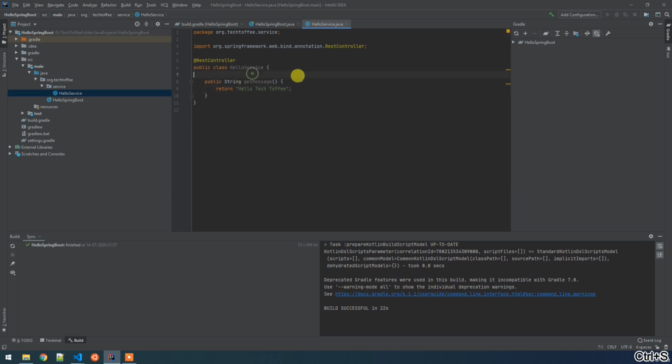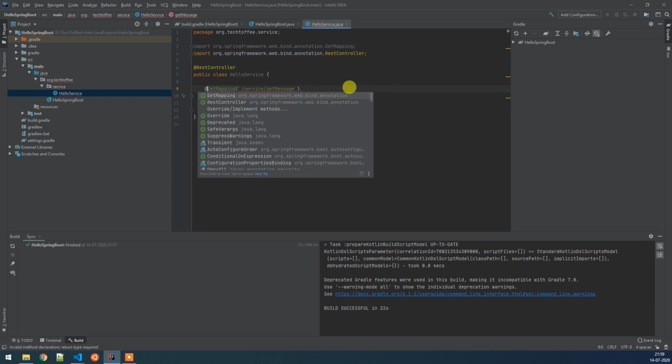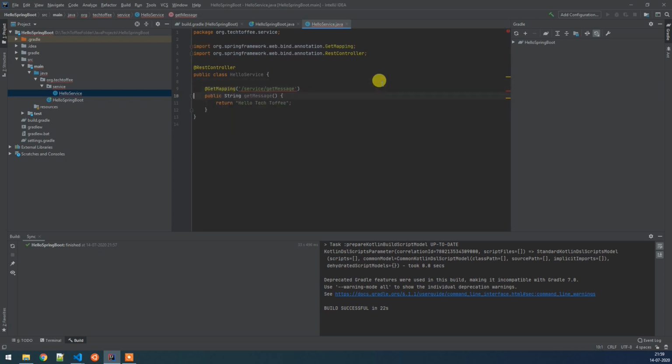Now we have to give it a mapping, that is, the URL location at which we should access this. For that we will use a get mapping here, and I'm specifying /service/ followed by the function name. If I want getMessage, I will write getMessage here. A few mistakes: we have to use @GetMapping here, and the string should be in double quotes. Once this is done, our application is ready with a simple REST API.